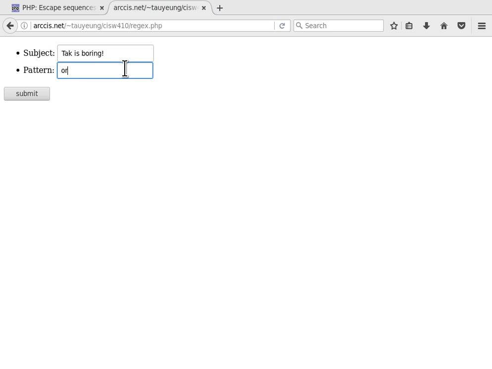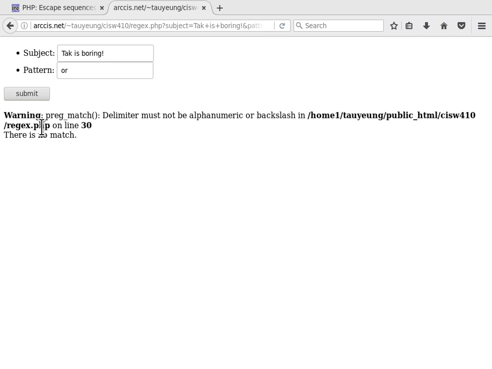Let's look for the pattern OR. And you can see OR is a part of boring. And if you click submit, it's not going to work. So let's try this out and see why it is going to complain about it. And right here, we have a warning. It is not an error, it is a warning.